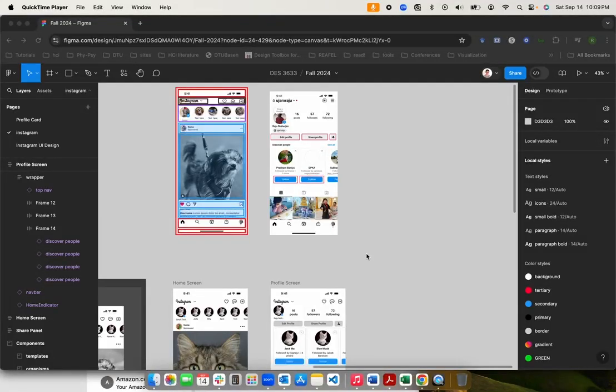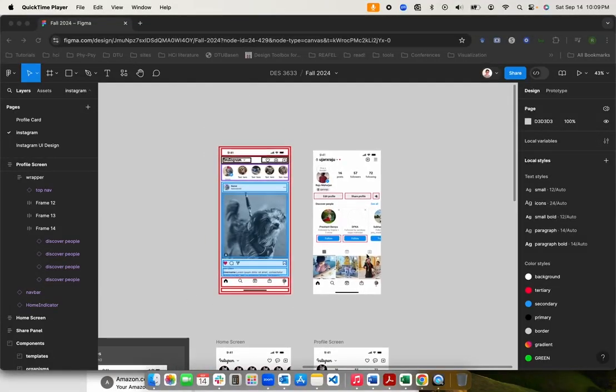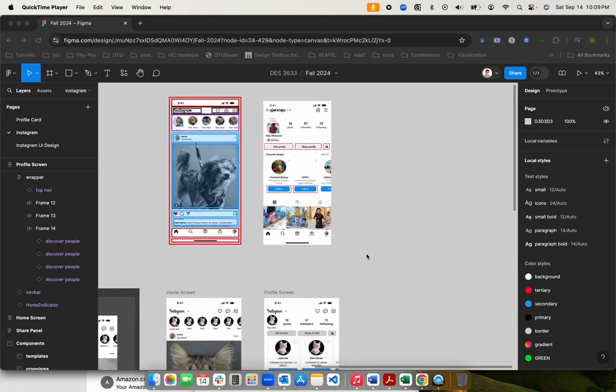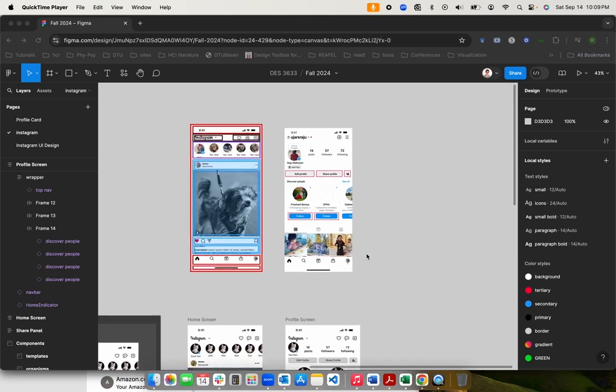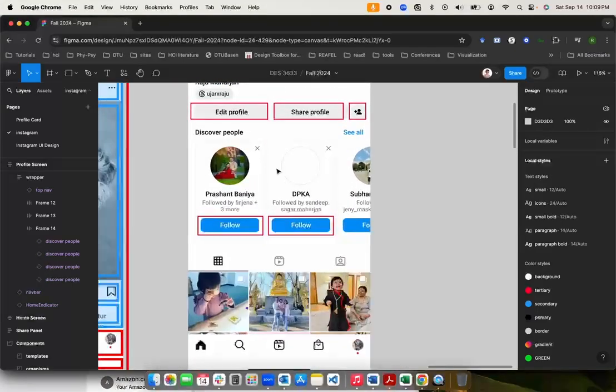Hello, so in this video I'm gonna show you how to implement smart animation to create some interactions in Instagram. For example, when you click on these cross buttons, this whole discover people section goes away and these things move to the left.